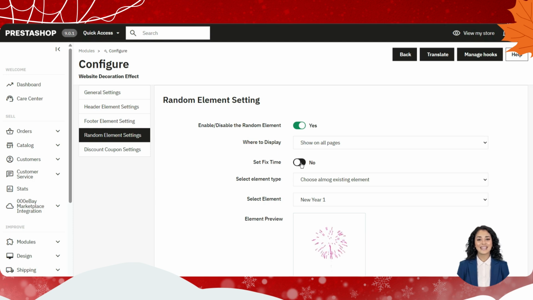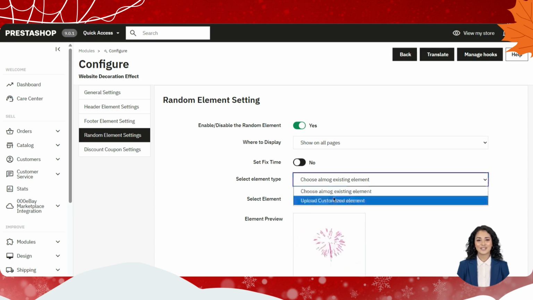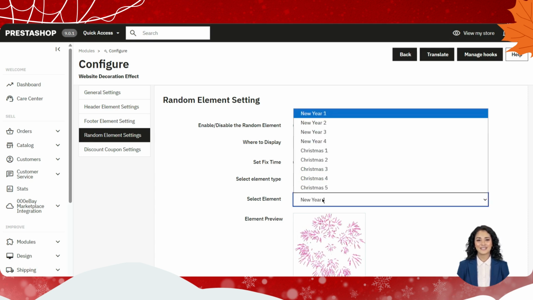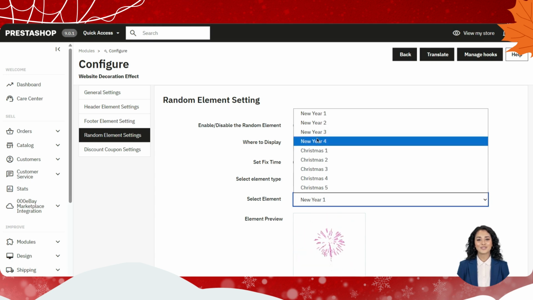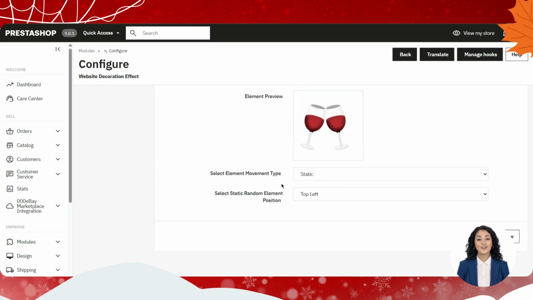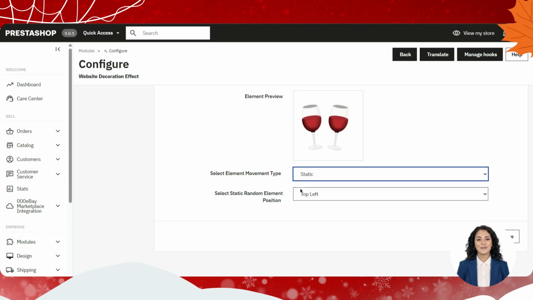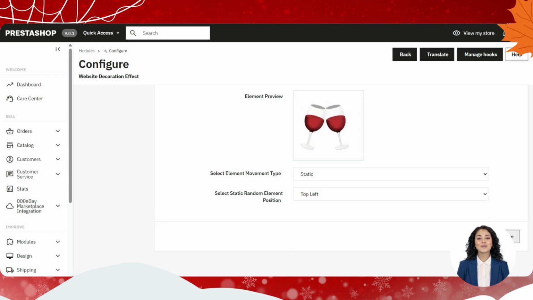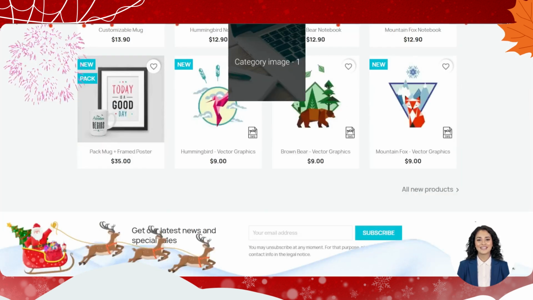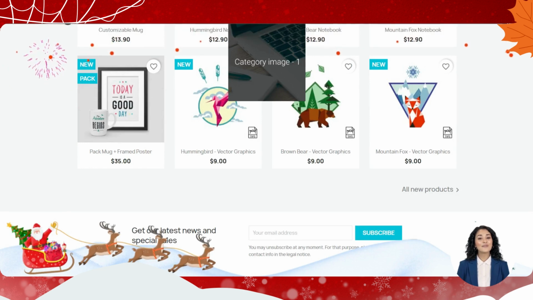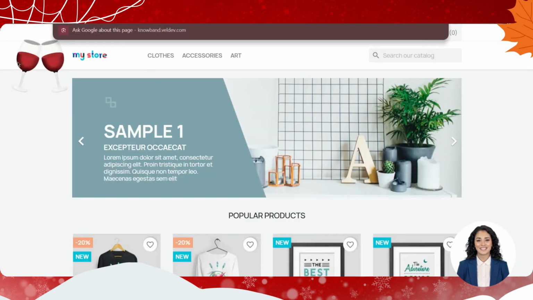So for that, it is the same: where you want to display, you have to select. Then you can click on Settings and Time. Then you have an option to select the element either from existing ones, or you can upload it manually. If you click on the existing ones, choose among existing elements, you will have an option below to choose any of the random elements. So first, let's keep it static on the top left. Click on Save. Once you click on Save, go on the front end and refresh the page. Now you will find it on the top left with all the details.